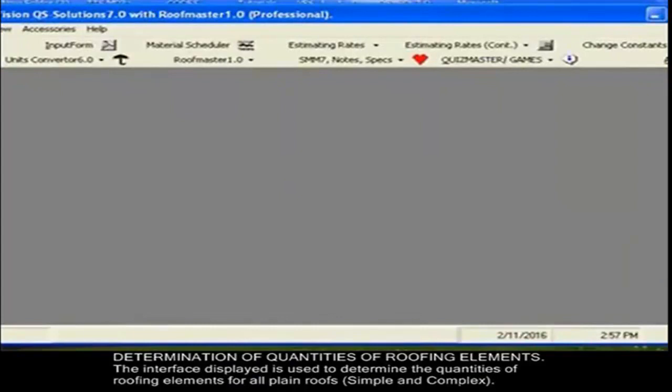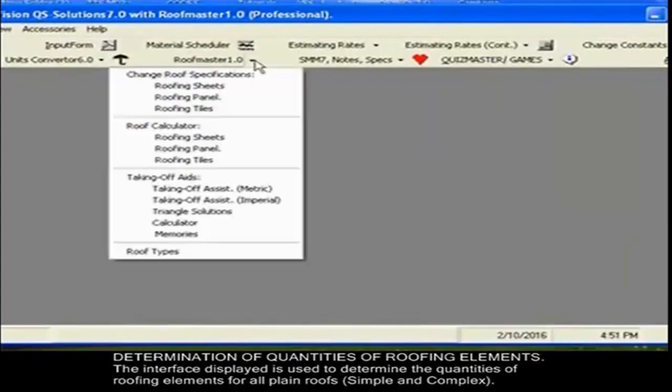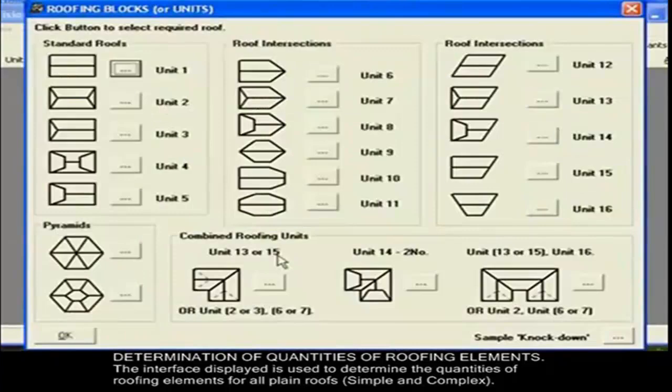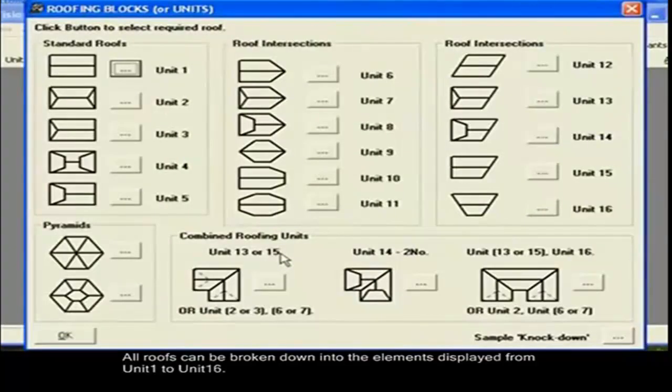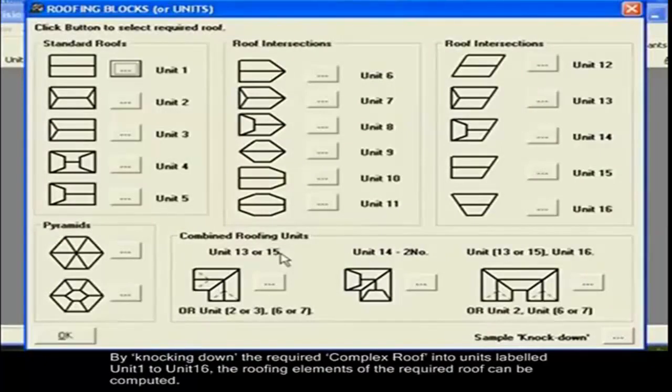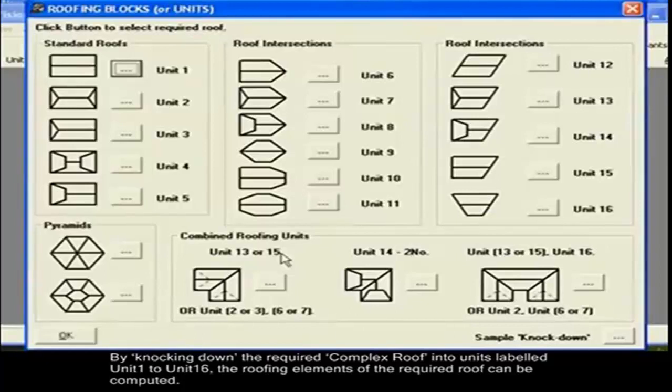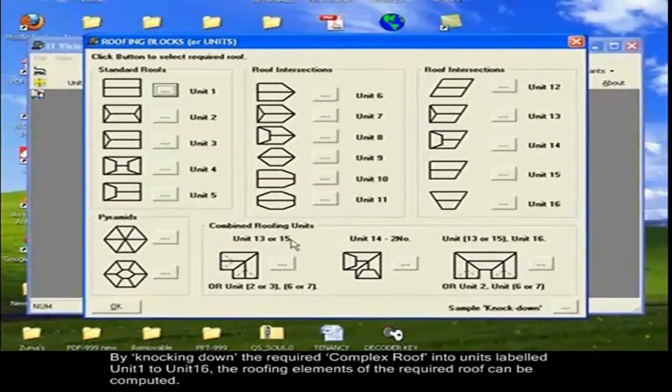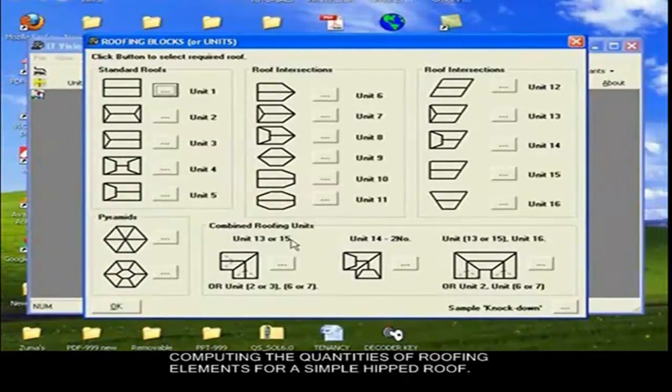Determination of quantities of roofing elements. The interface displayed is used to determine the quantities of roofing elements for all plain roofs, simple and complex. All roofs can be broken down into the elements displayed from Unit 1 to Unit 16. By breaking down the required complex roof into units labeled Unit 1 to Unit 16, the roofing elements of the required roof can be computed. Computing the quantities of roofing elements for a simple hip roof.